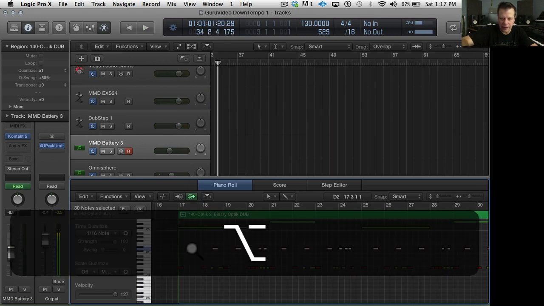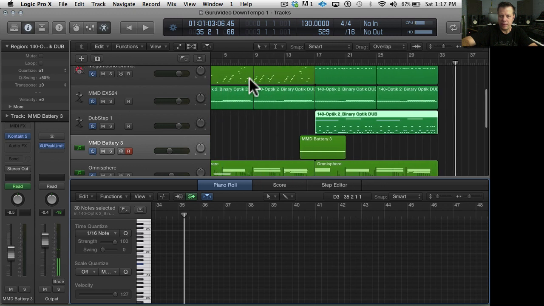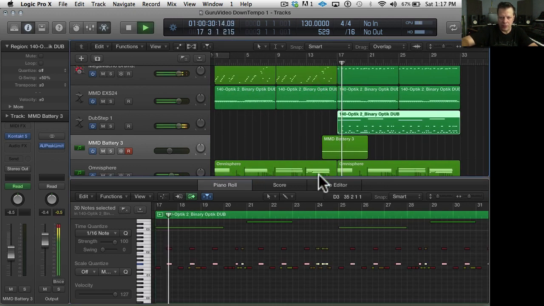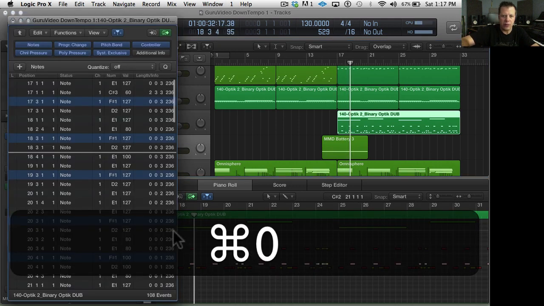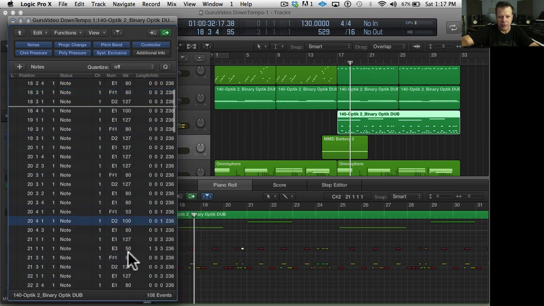Okay, so I like that. I'm going to option click to get a copy of that too. I'll go back to where you're supposed to be. That's right. And then go Command 0 and bring these velocities down a little. And since there's a couple that are varied, I'm going to actually get rid of those.